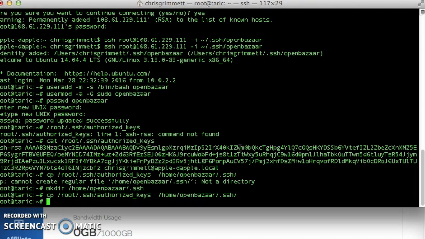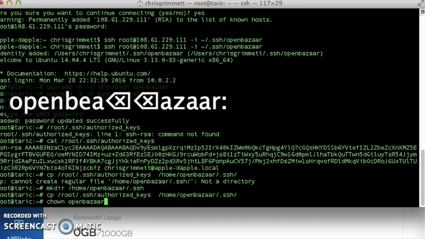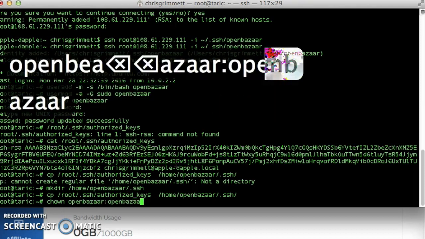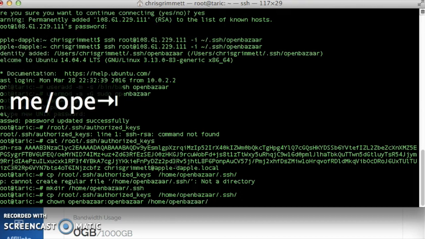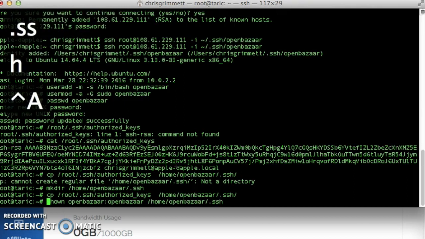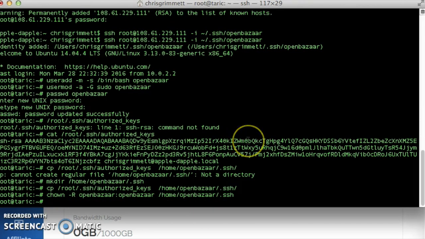Those file permissions are root. We want it to be OpenBazaar. So changing ownership to openbazaar, home openbazaar .ssh. And that should be recursive. Okay, so that's good.